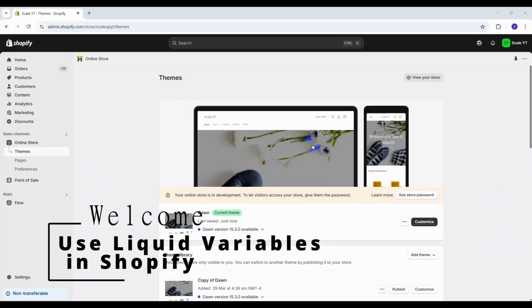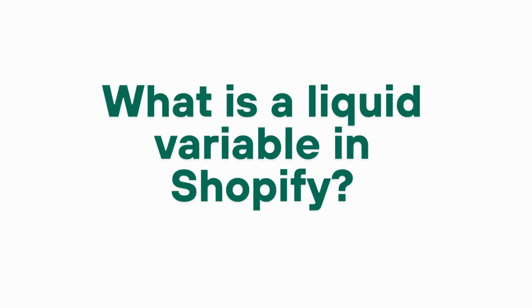Let's check out what liquid variables are and how you can use them to add custom functionality in your Shopify store. So let's get started. Let's start with the basics.